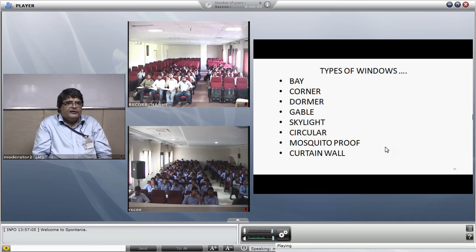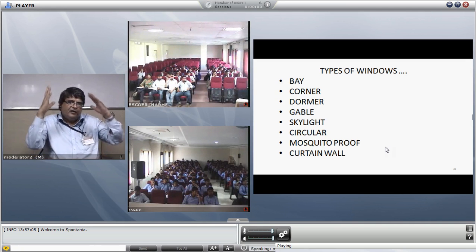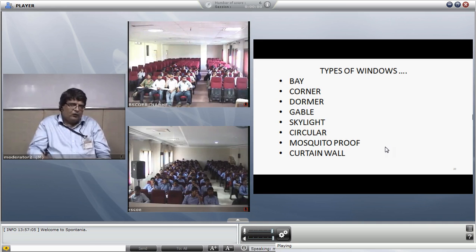Skylight. Skylight is a special type of window which is raised above a sloping roof, and its main function is to give light. While giving light, it should not allow the rainwater to trickle inside the roof. These skylights are there in areas where there is very high rainfall.